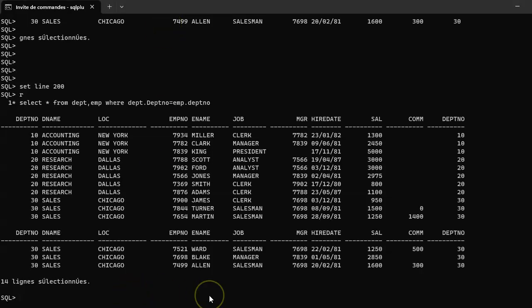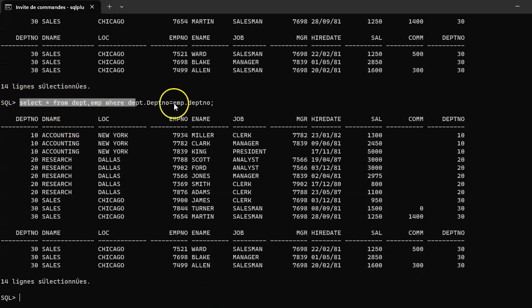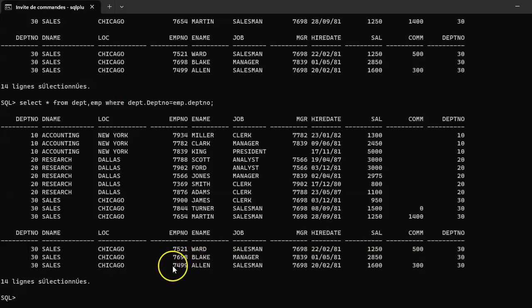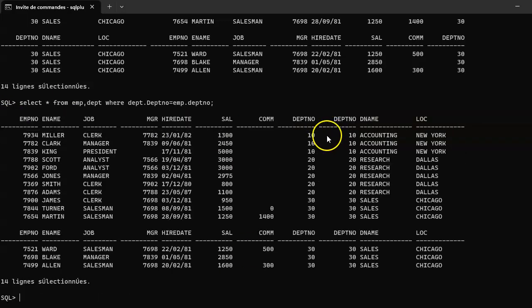Okay, the most common and most old way to do a join is, of course, to write this query and to join on the foreign key. This is a traditional way to perform a join. You see that from dept and then from emp, and this is the order in which the data are displayed. Of course, if I switch the order, it will be switched.